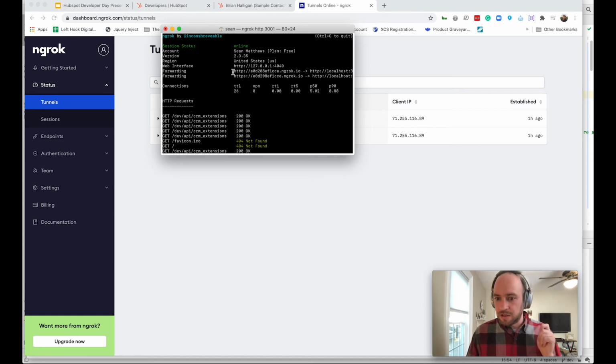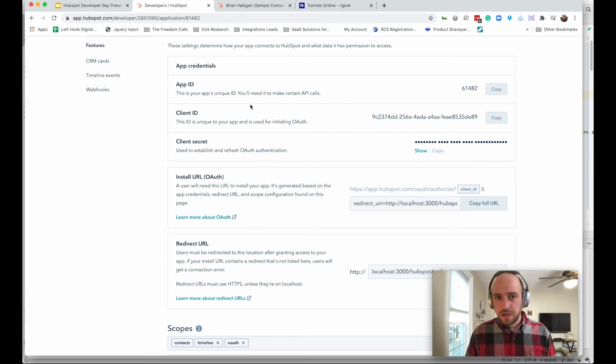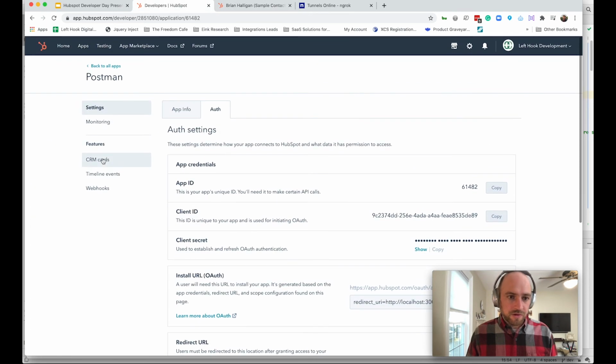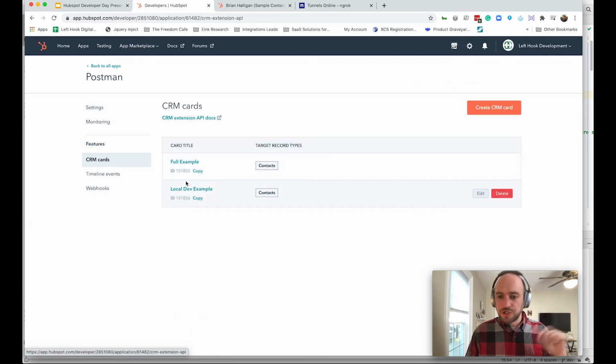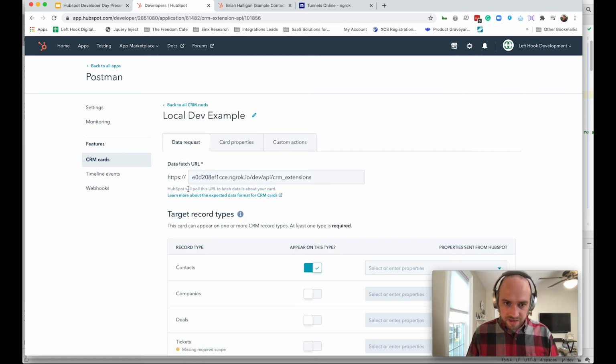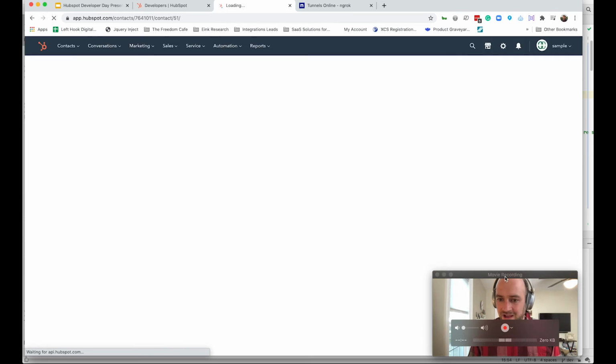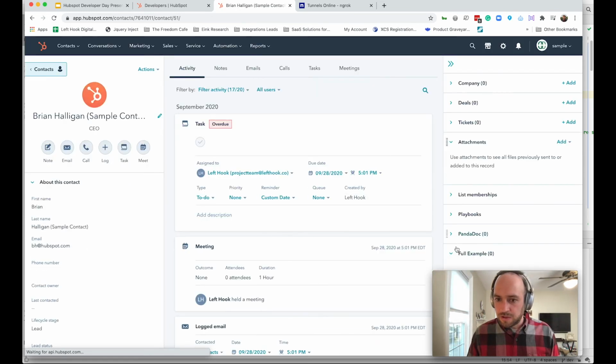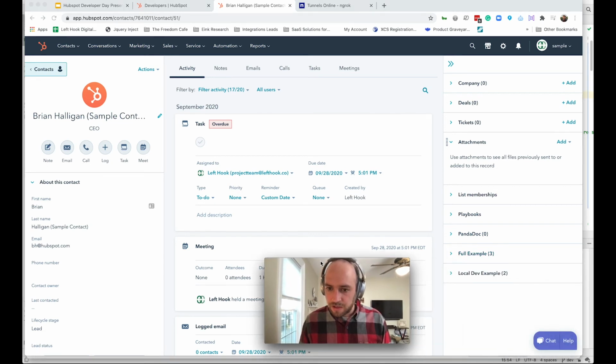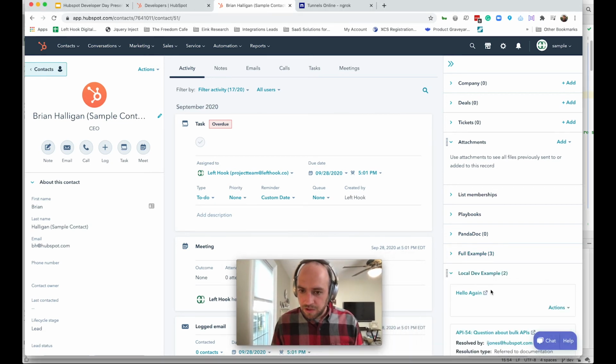It'll generate the URL, copy and paste that URL right into the HubSpot fetch URL for the HubSpot CRM Card. So local dev example, you see here, that's my route that I've been pointing to, and that's my ngrok tunnel. Now, whenever I load this, I have here the local example. So that's full example, and then local dev example.